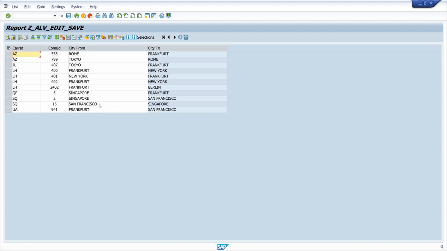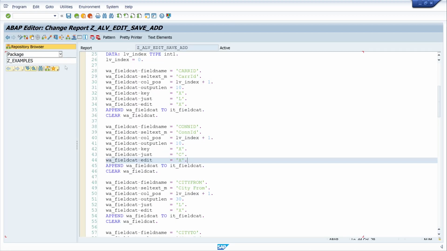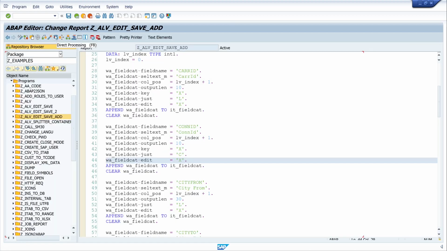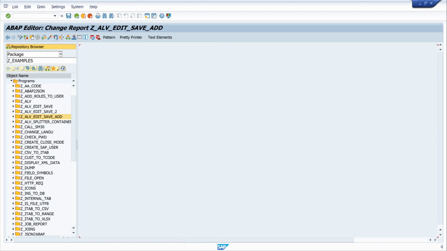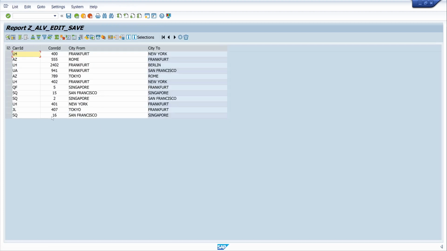And now let's copy the record again. And now I can change the key. And let's save the record. And let's call the program again to check if the new edited record is stored in the database. And yes, we see here the new record with the con ID 16.